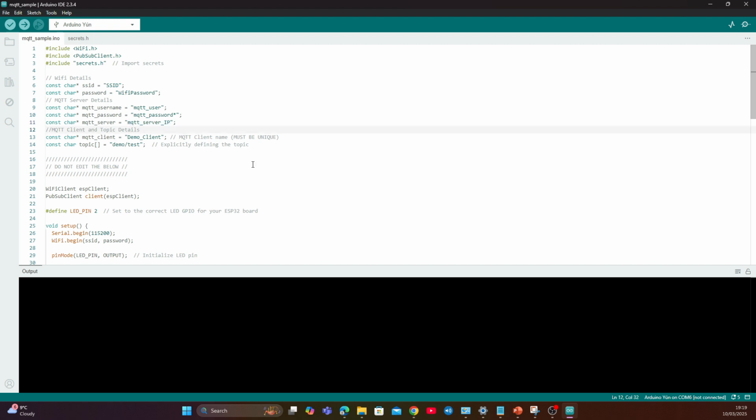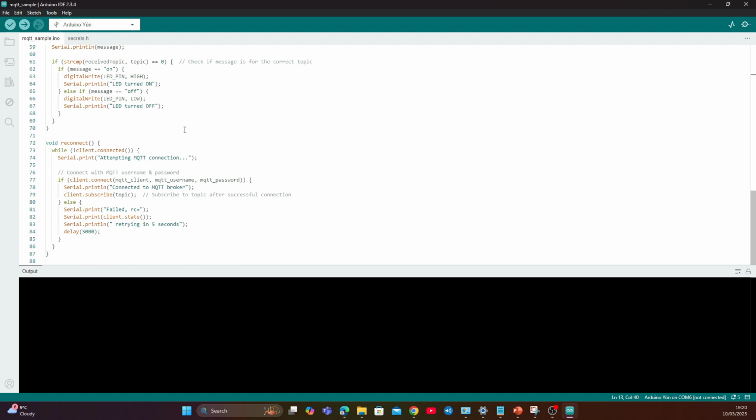And then the client that you're going to be flashing, you have to give it a name and it must be unique. I'm going to call it Demo Client 1, and this is a topic which we're going to call Demo Test. If I scroll down, you'll see there's a condition here where it will wait to receive the topic, and if message equals on, it's going to turn the LED on, and if message equals off, it's going to turn the LED to low.